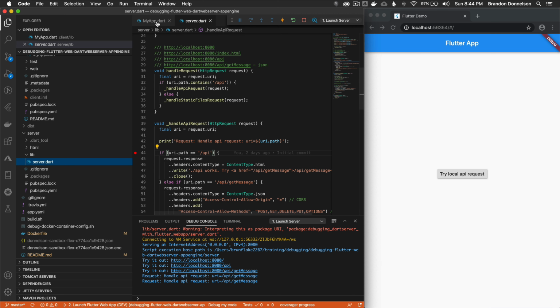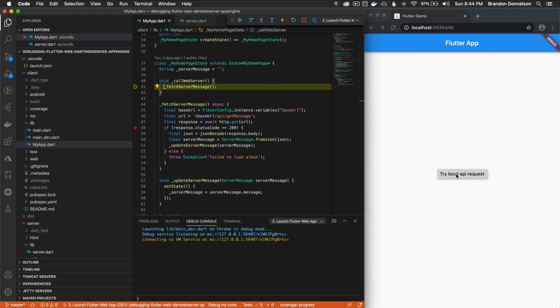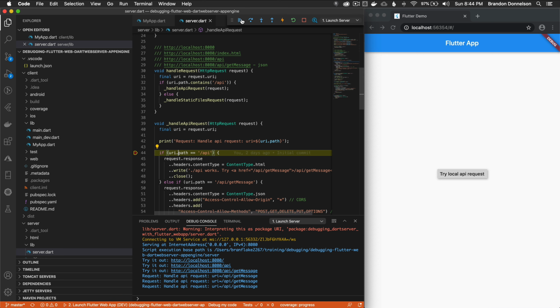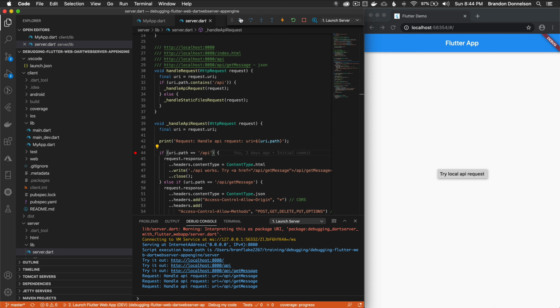To analyze this, I want to click on the browser and click on the button, and it should pause here, pause after the request, and pause on the server. So let's look at that. I'm going to hit run, and there it is. It paused before it made the call. Let me resume. It paused on the server, so that's great. I can analyze that. Okay, let me resume.